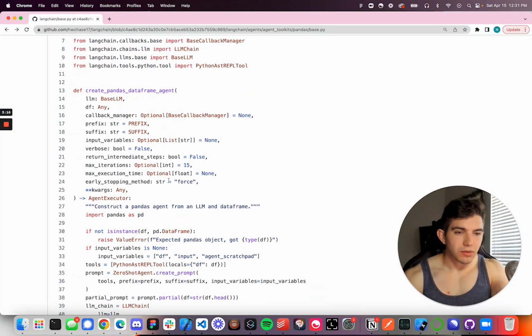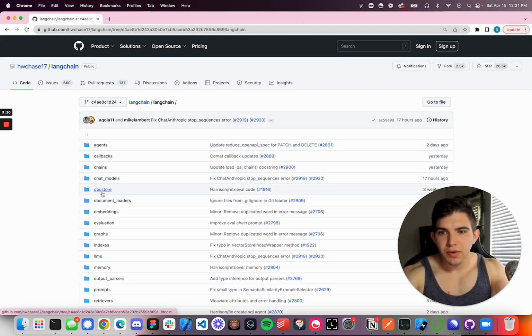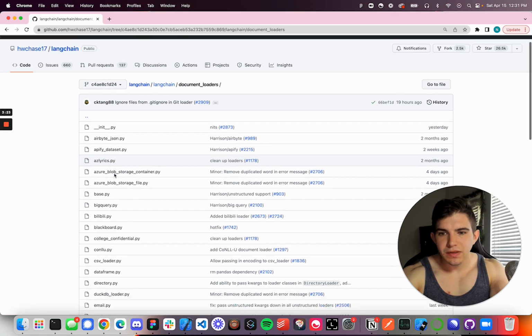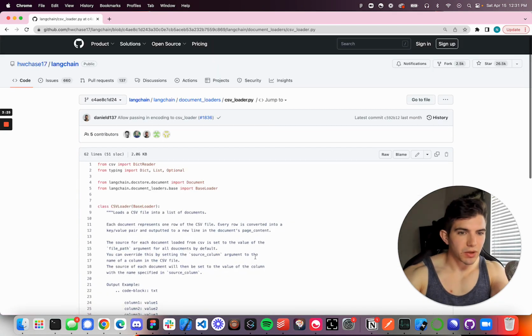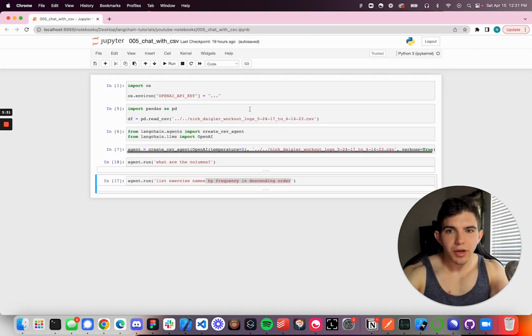Like I said, you can use a CSV loader. If we go to LangChain, document loaders, CSV, we have a CSV loader, but this doesn't give you all the cool things out of the box like the CSV agent does. So I'm going to close this and we're going to come back.